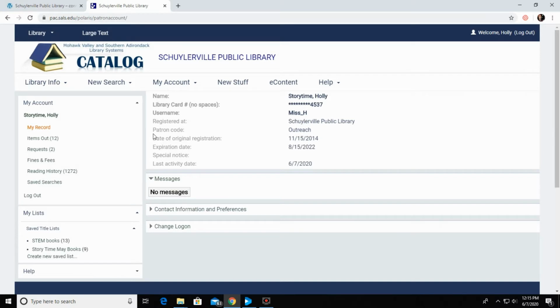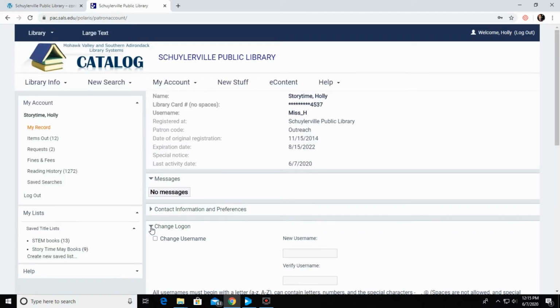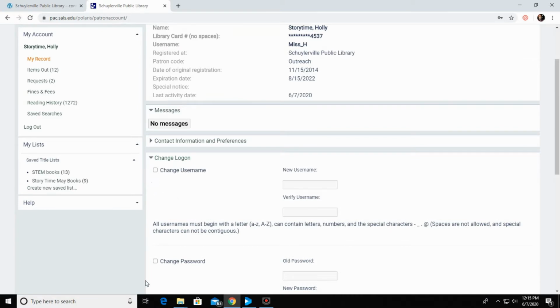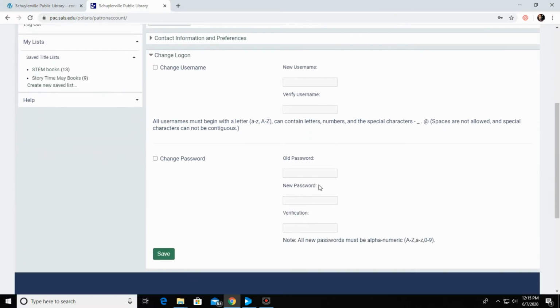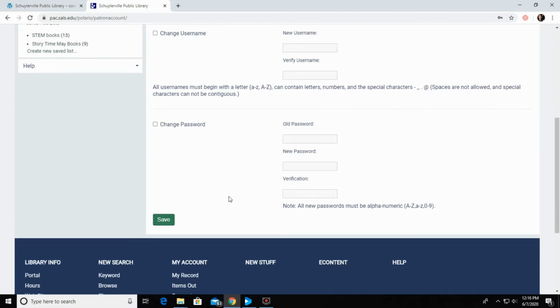So we're going to click on your name, and you're going to see this page here, and it gives you your information. You're going to go to change logon. And here, you're going to check this, and you're going to write in your new username, and that same username again. I suggest using something that you're going to remember. I typically like to use my email address because then I can remember it easier. And then you can put in a new password here and here. You're going to have to put your old password first, and then your new password, and your new password again to verify it. And then you're just going to hit save.